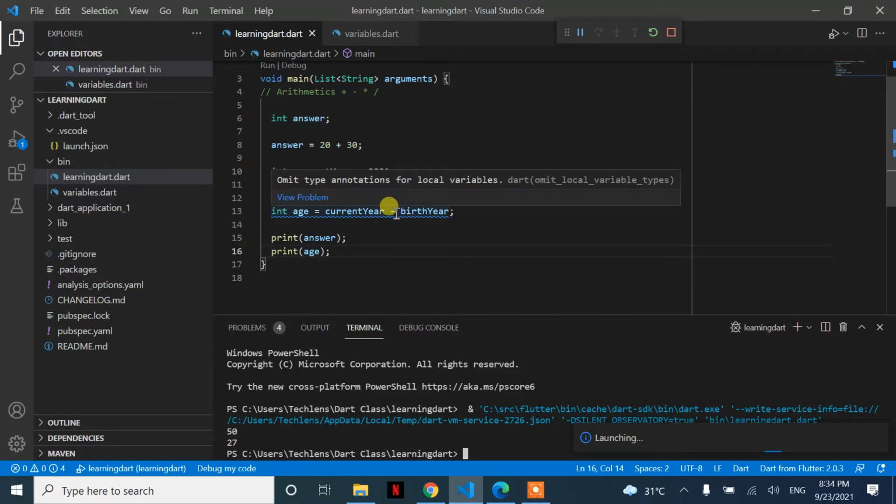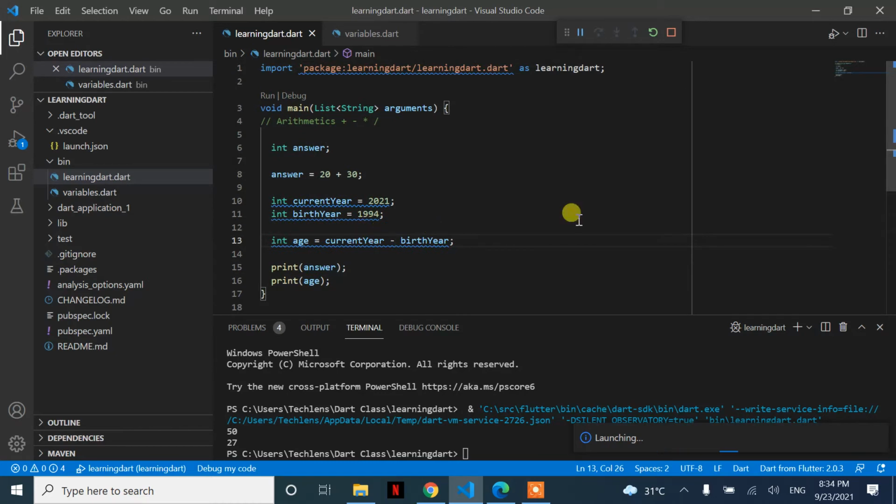You can try your hands by changing this to maybe multiplication or division, and then you print out the value and see how the computer does it for you.